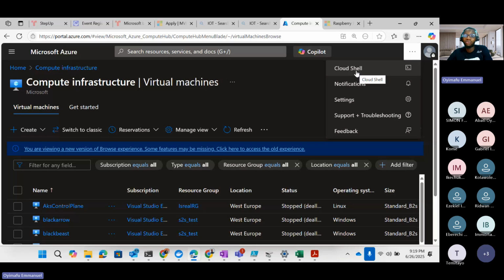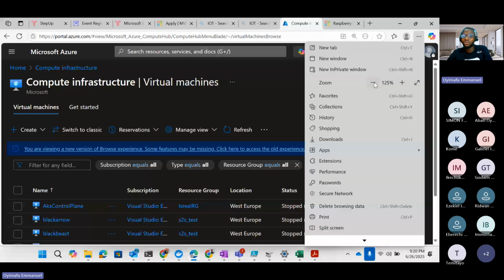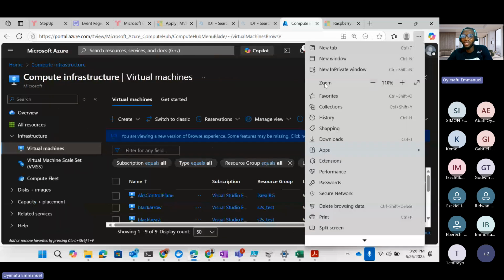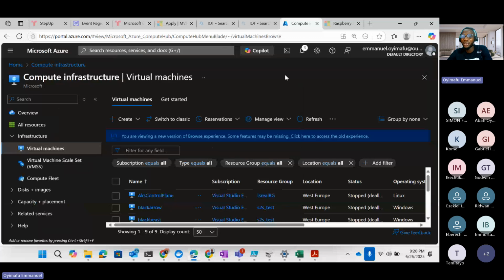So you can run command prompt on the cloud. You can run PowerShell on the cloud. Sometimes it comes out in exam. They'll ask, where is that sign? Where is the Cloud Shell? So this is Cloud Shell. If I increase my screen again, you will now see it here, Cloud Shell.